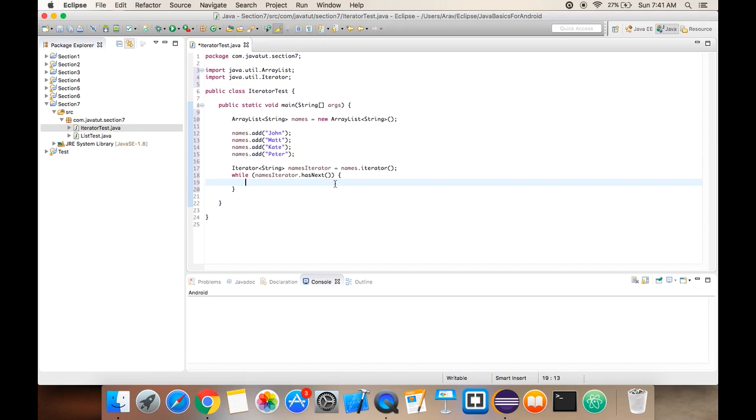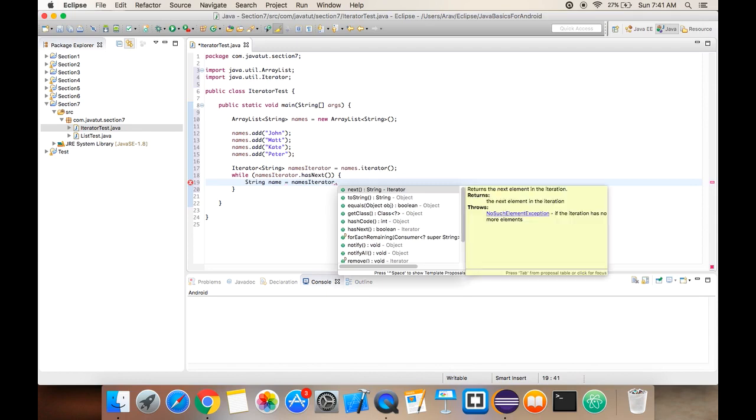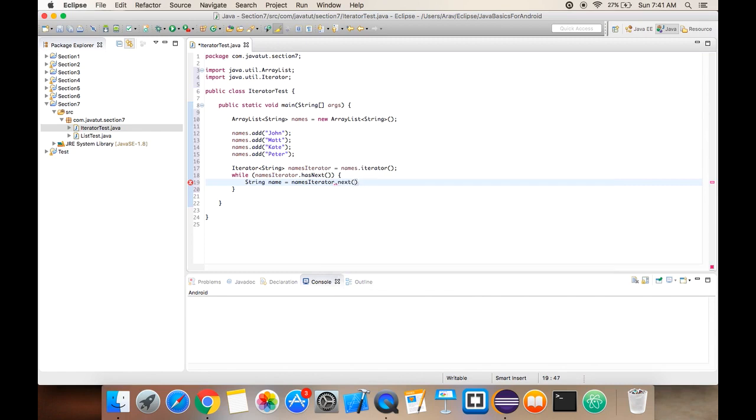So now we want to get the next item in the list, right? So for that, let's do String name equals namesIterator dot next. So Eclipse automatically gives the best option for you as the first option, right? So next. That's the difference between hasNext and next. hasNext just checks if there's one more item for you to read. next actually fetches the item.